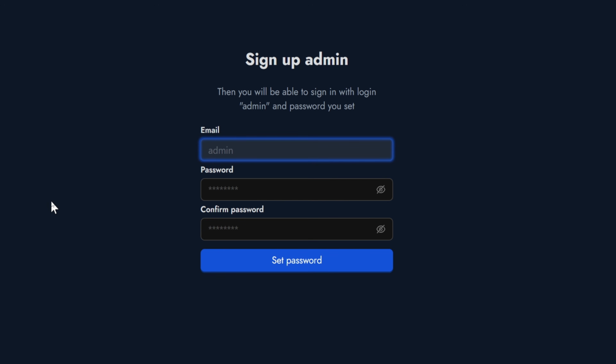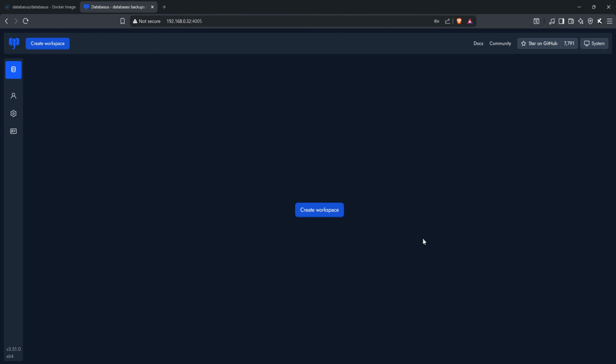The email field is already set to admin by default, and this field is disabled, which means we cannot modify it. We just need to provide a strong password, then confirm it, and then click on the Set Password button. This will create our admin account and log us into Databasus. Before we do anything else, let me walk you through the basic interface.